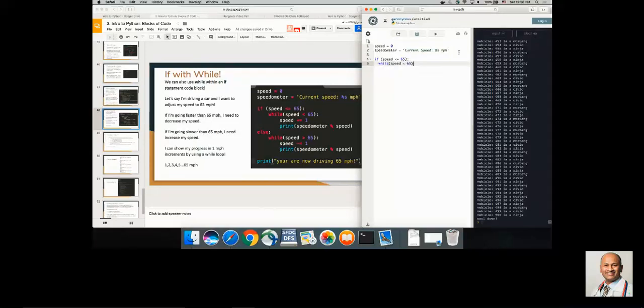If it's less than 65, then we're going to increase the speed by 1. And then we need to have the speedometer update. And then for the else statement, that's when the speed is greater than 65, we're going to decrement. That's when the speed is lesser. So we're going to decrease the speed by 1. And then we're going to print the speedometer.